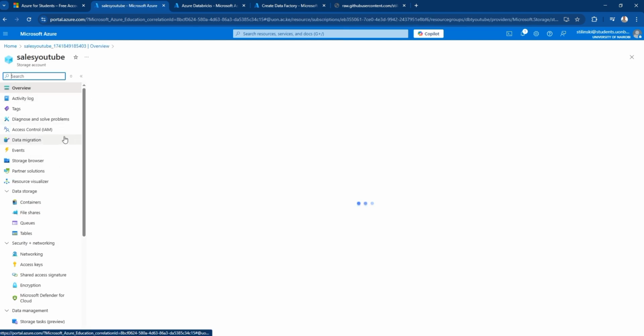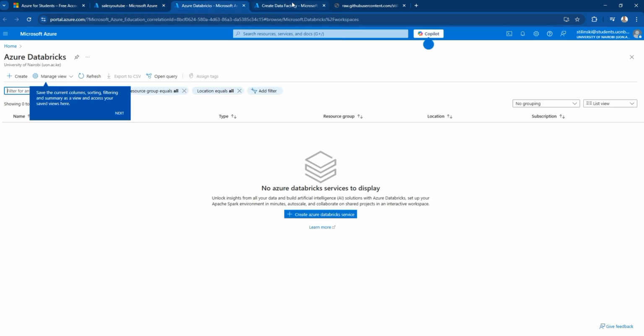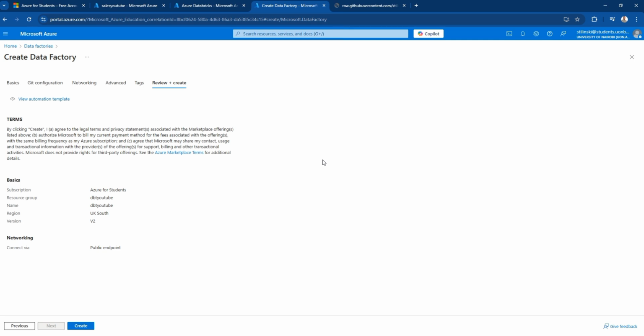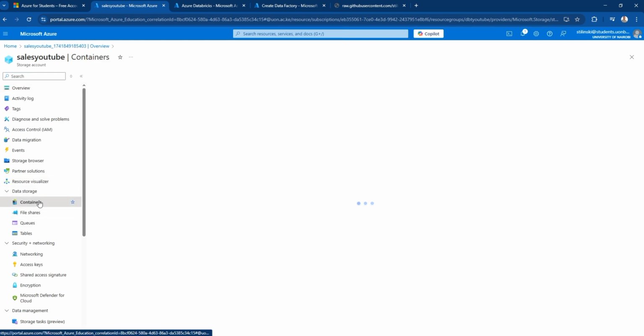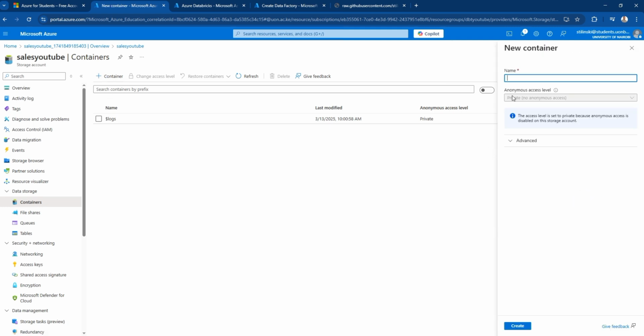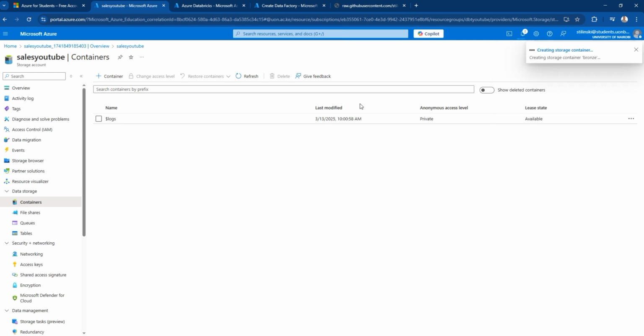So we are back to the storage account. I want to leave that one creating so that you don't waste time. Leave it deploying. You come here to containers and we create a first container, we name it bronze. So we store the bronze layer.